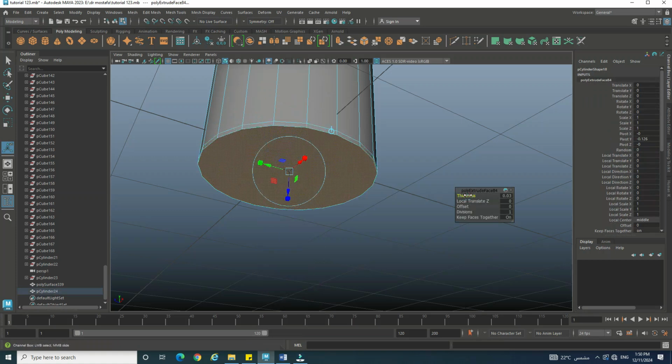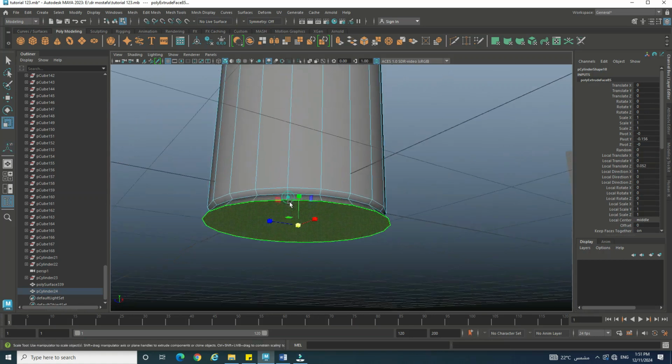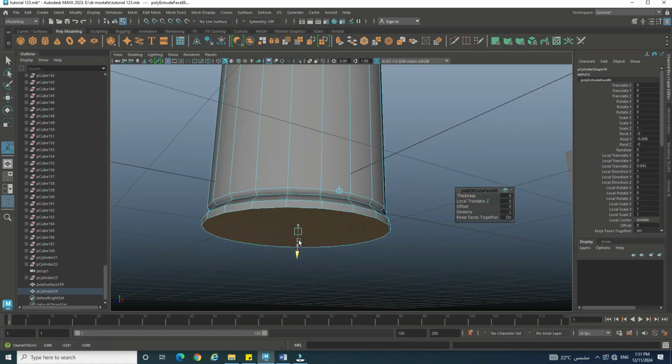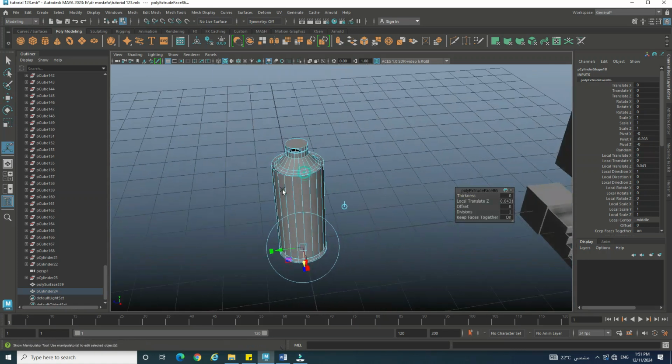For this one, I will select the button, apply some extrude by pressing Ctrl and E, changing its size from the middle with uniform scaling. It's like you scale it down as one unit. And I just make a new extrude by pressing Ctrl and E. It's like the bottom of the bottle.